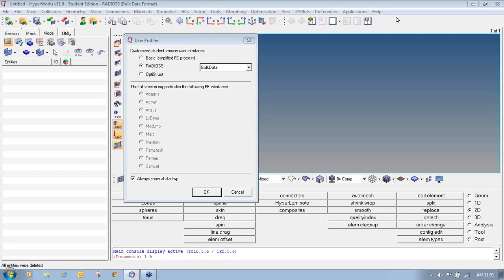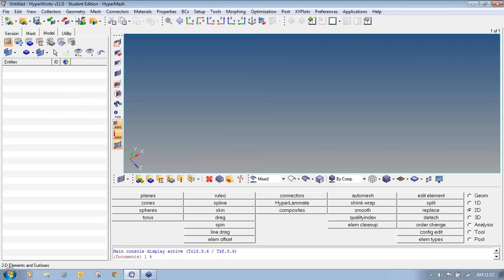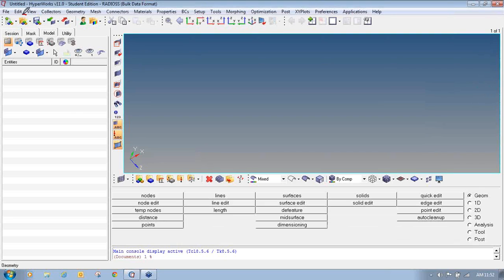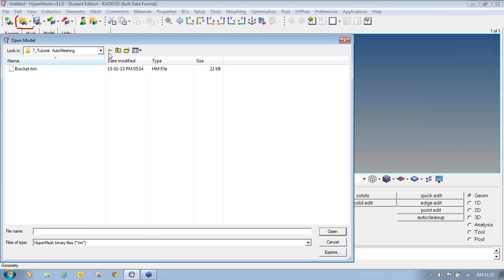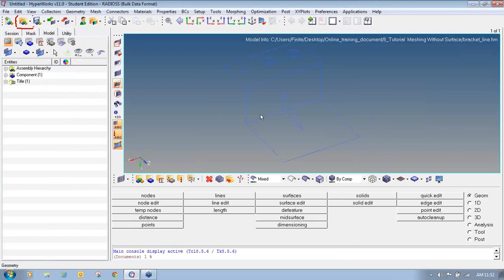So first of all, we will select the user profile as radius. So I will select the user profile as radius and say OK. Then I will load the model in the HyperMesh GUI. So to load the model, click on Open Folder. In Open Folder, select the location where your model has been saved. So your model has been uploaded.